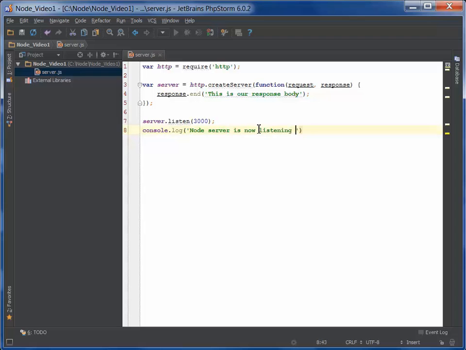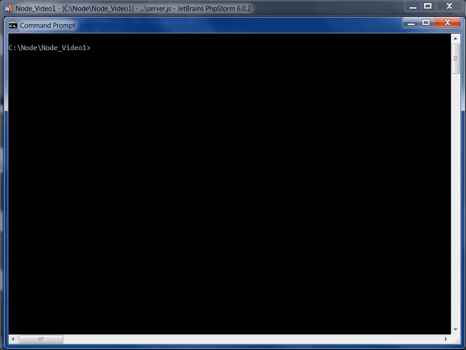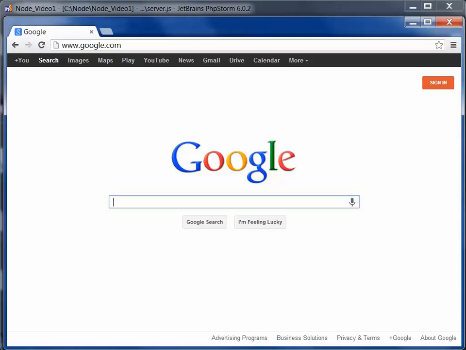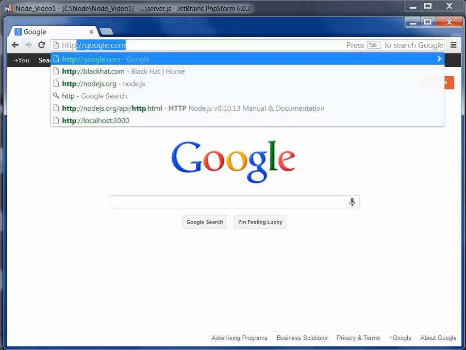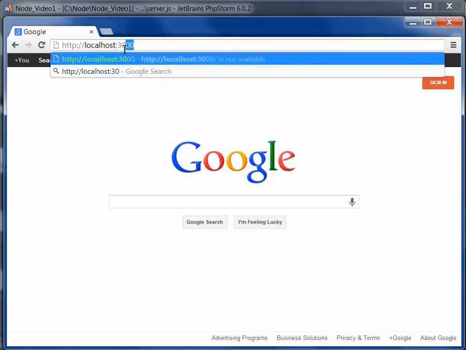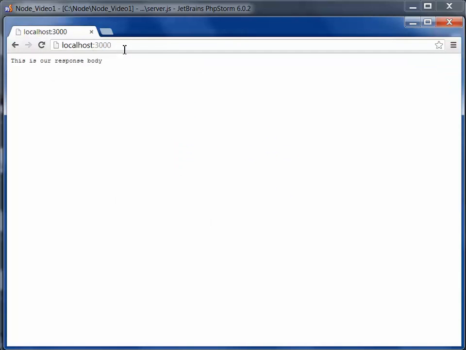Now let's see it in action. Head on over to your command prompt and navigate to the directory that you saved your Node file in. Then type node server.js. Head into your browser and navigate to http://localhost:3000, and this outputs our message.